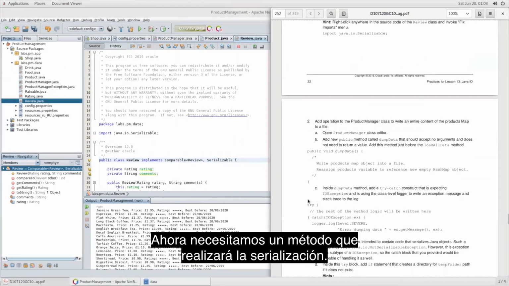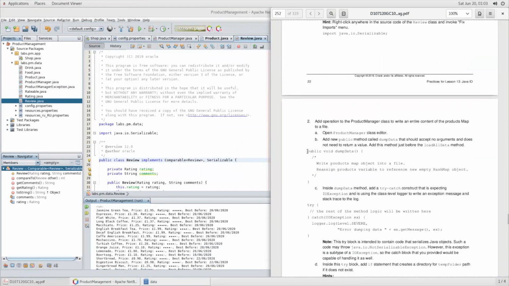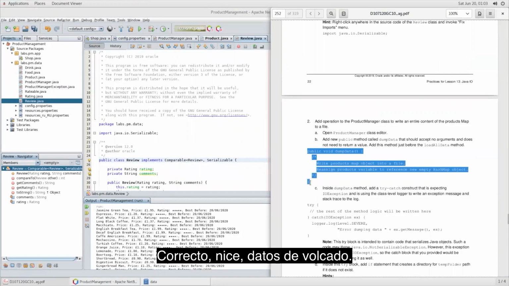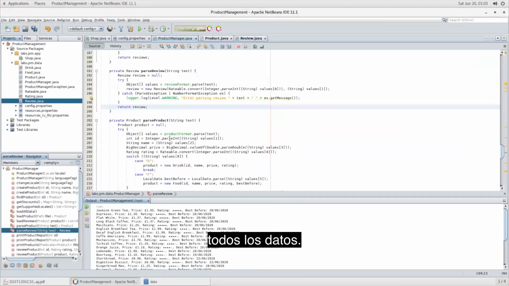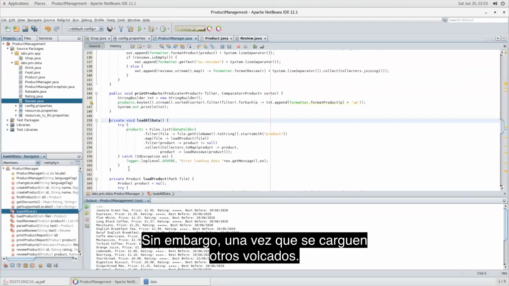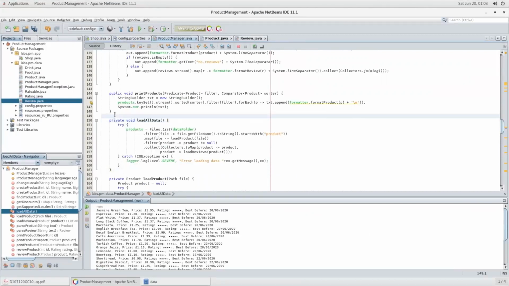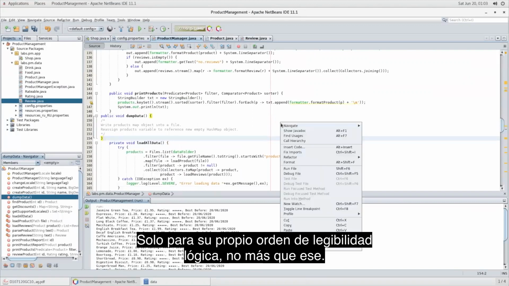Now we need a method that will perform the serialization. In a product manager, let's create a method called dump data. Put it somewhere nearby load all data, so they will be logically close, but one loads, another dumps. But the order of methods is irrelevant. It's just for your own logical readability, nothing more than that.